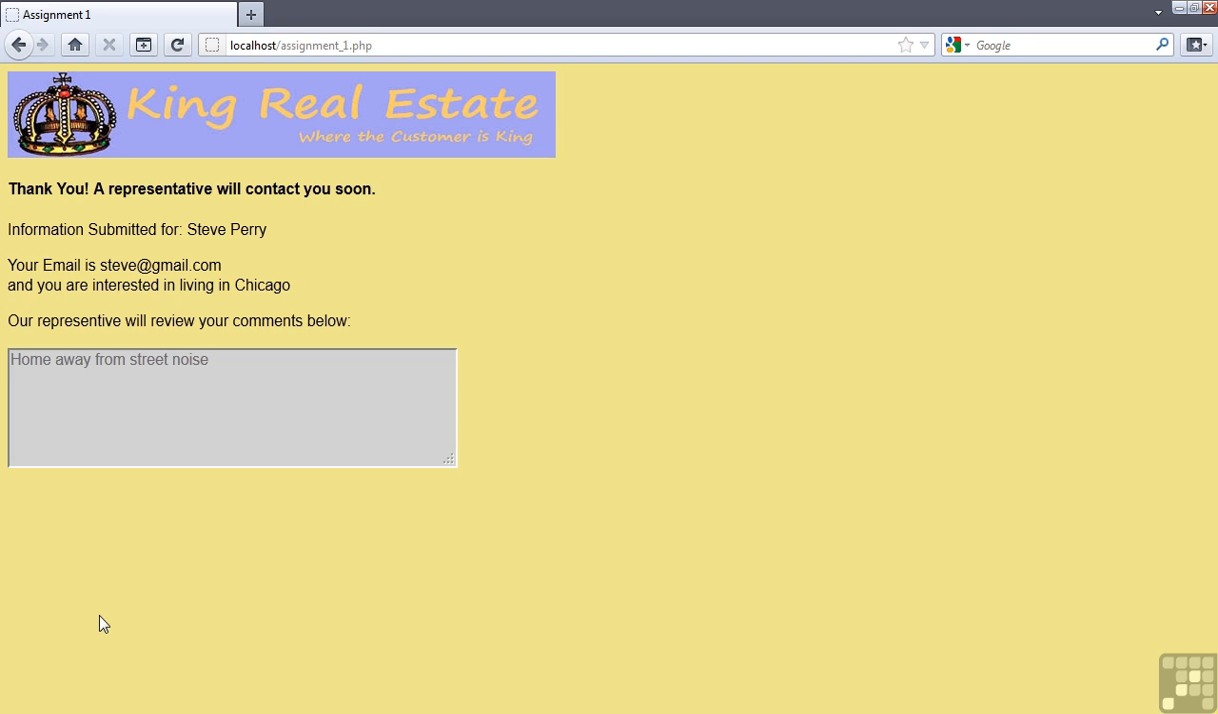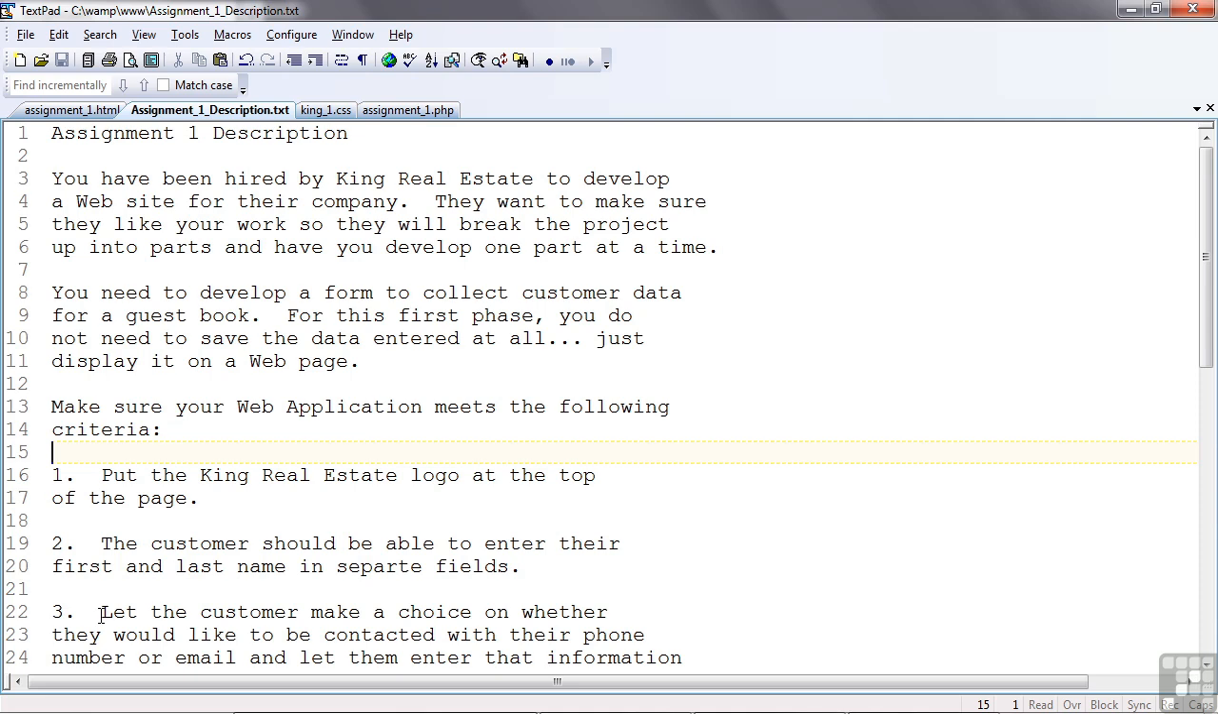Let's go take a look at the specifications. Here it is. Just a text file. It says you've been hired by King Real Estate to develop a site for their company. They want to make sure they like your work, so they'll break up the project into parts, so you develop one part at a time.